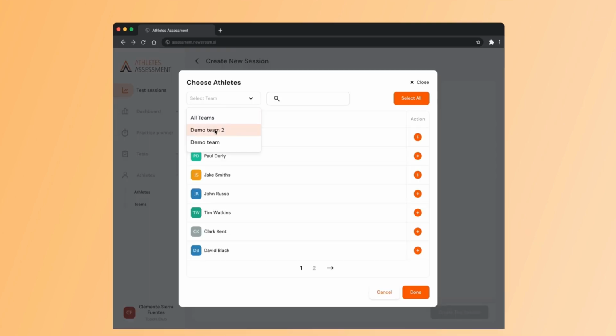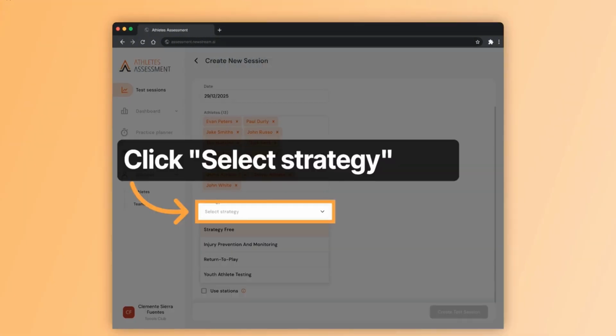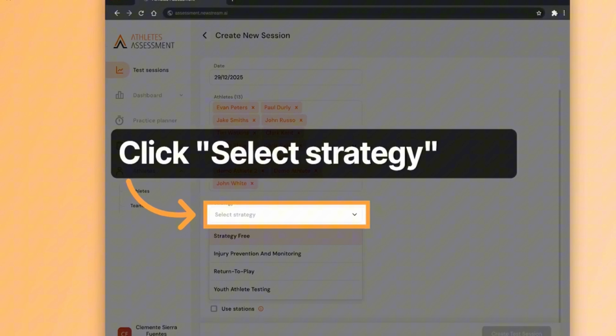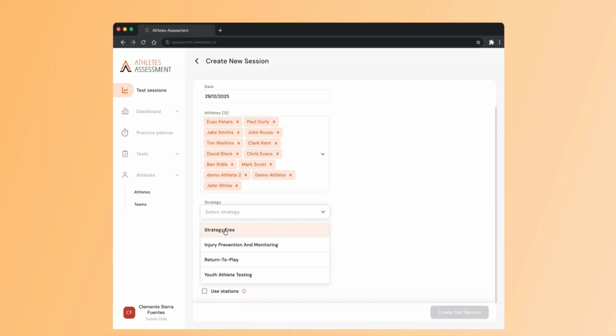We can always choose the athlete from the list, or we can select and add them by the teams. Once we have done that, next point is to determine the strategy. We can go strategy-free and choose any of the tests from the test battery. Or we can go with one of the 3 predetermined strategies, which are injury prevention and monitoring, youth athletes testing, and return to play for injured athlete. Let's go with injury prevention and monitoring.